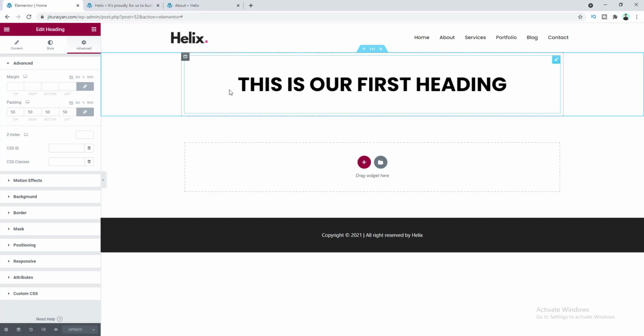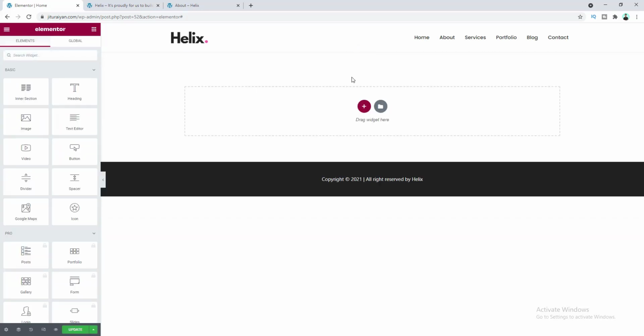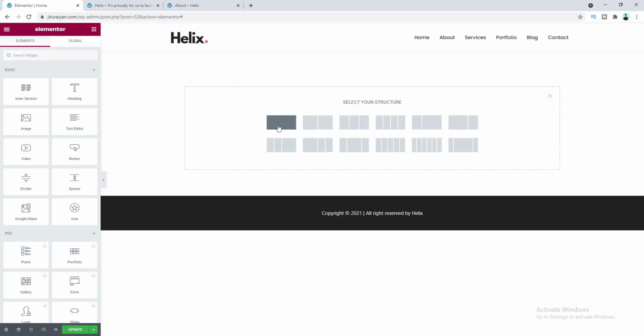Okay, we have learned the basics of how we can create and design our widgets, and we have created our first heading. But this is not our actual page. So for this I want to delete this section, and I want to start from scratch to build our home page. So for this, first of all, I want to create a new section with one column.